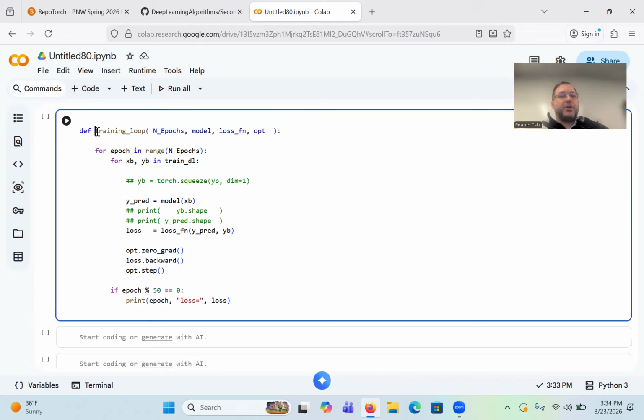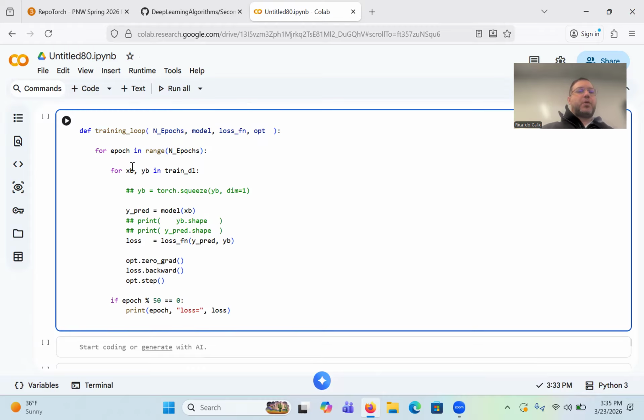So we define a function, train loop. It's got the number of epochs. We pass the model. We pass something called the loss function, which we need to define. We'll see what that is in a second, and the optimizer. So notice that it's got two for loops. The first for loop is we're just going to show all the data and epochs, right? So let's say that's 4,000. So we're going to repeat this process 4,000 times.